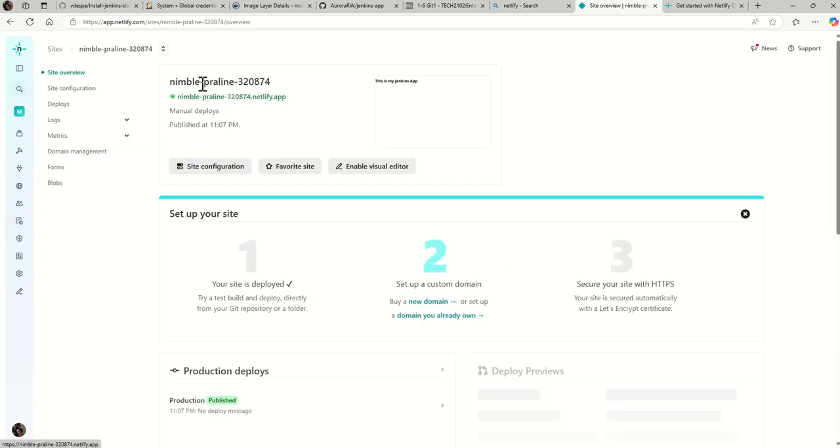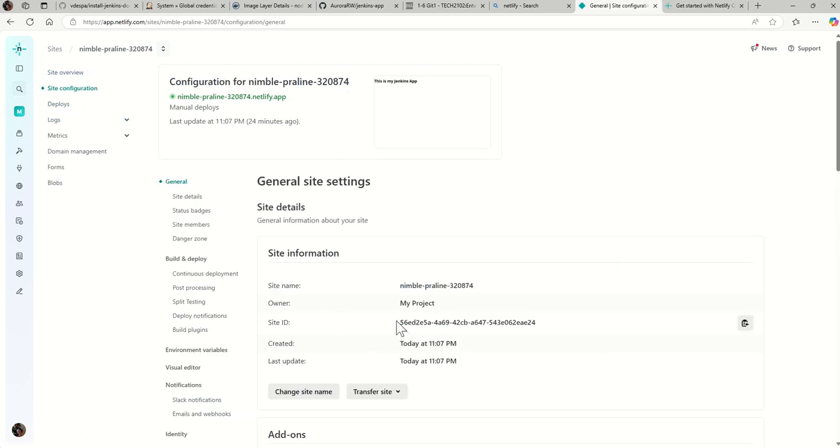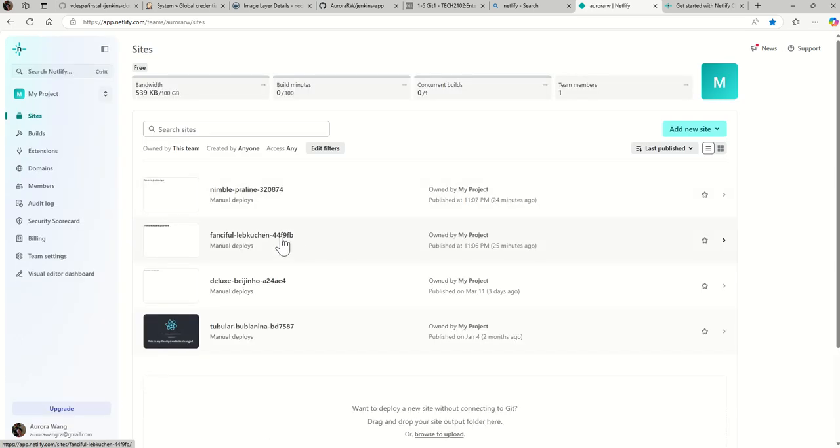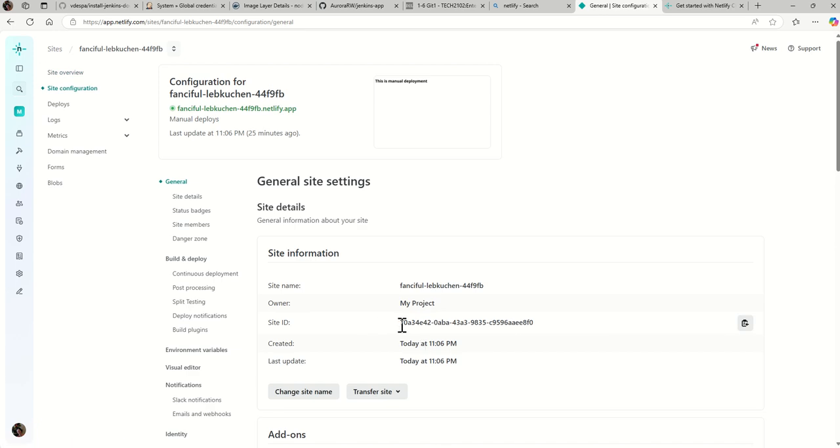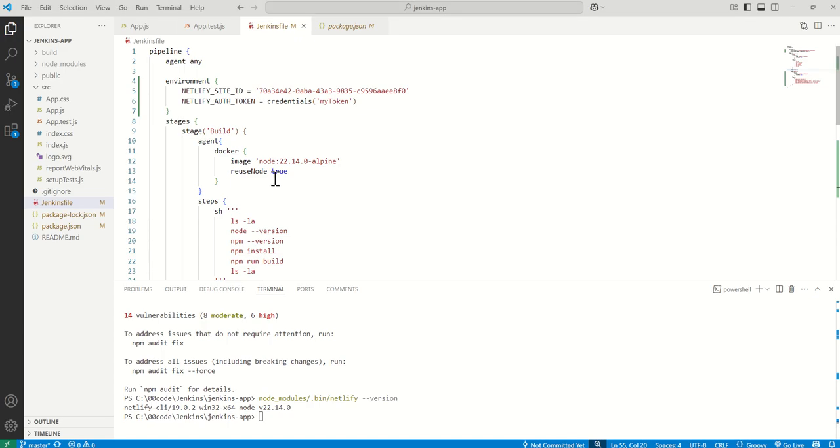Yeah, here is the set configuration. You can find the site ID. Oh, not this one. Yeah, maybe this one. Site configuration. Here's the site ID, right? So Jenkins will know, okay, this is the site ID and the token.